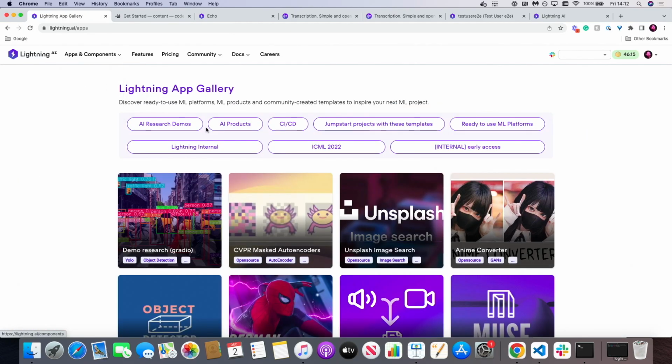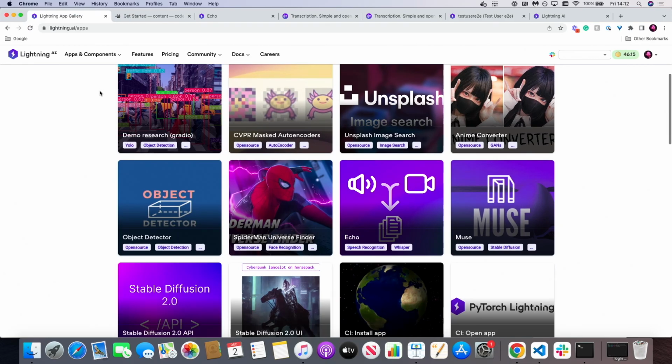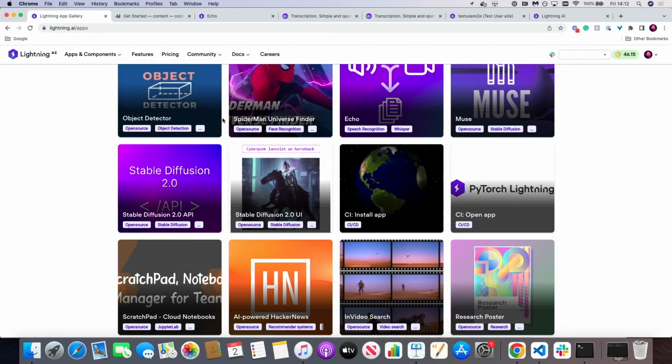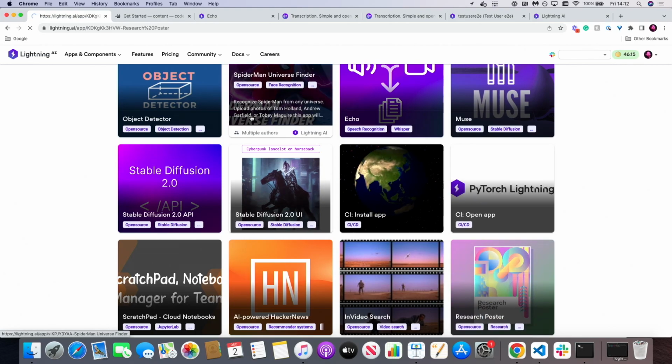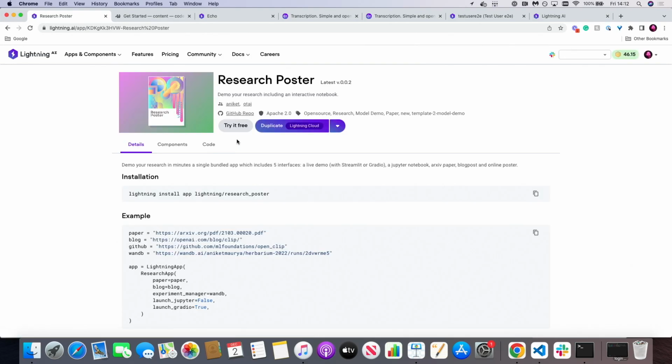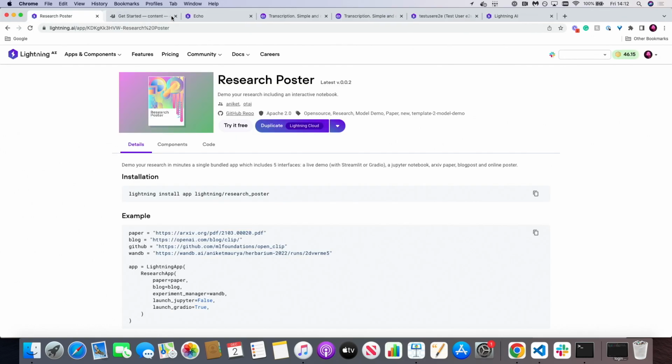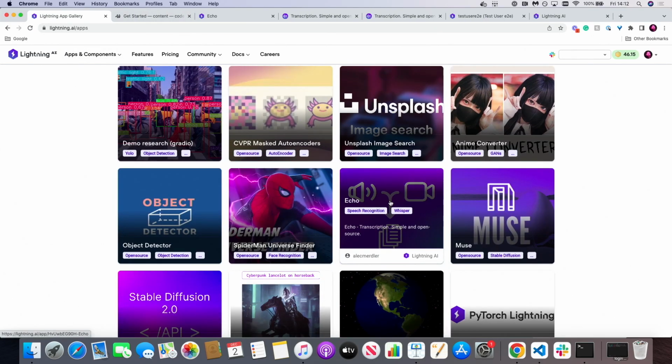So let's quickly jump to the app gallery. When you get to the app gallery, it looks like that. We have a couple of apps ranging through a lot of different domains. I showed this one during the presentation, which was the research poster. Oh, this one is down, great. Okay, let's go for another one. Let's check, for example, Echo.